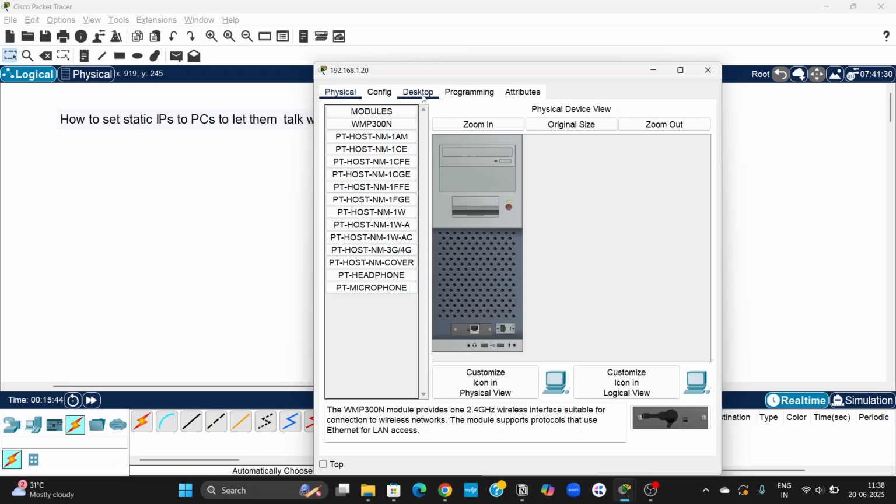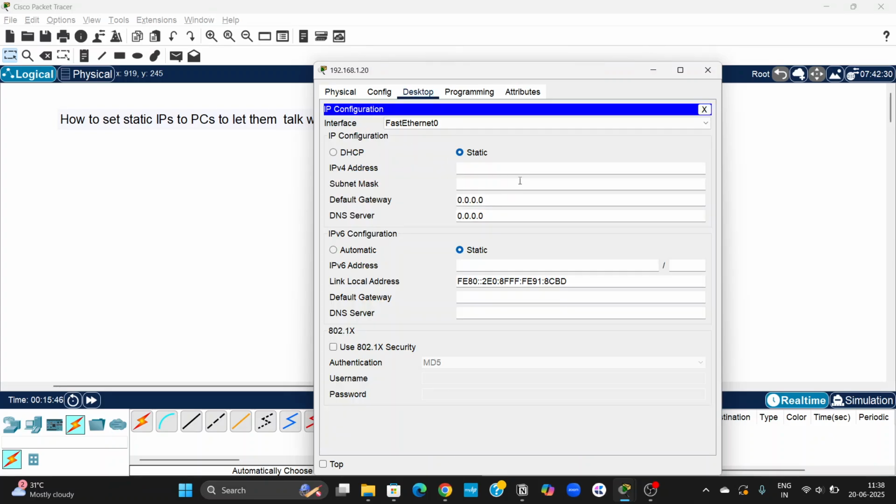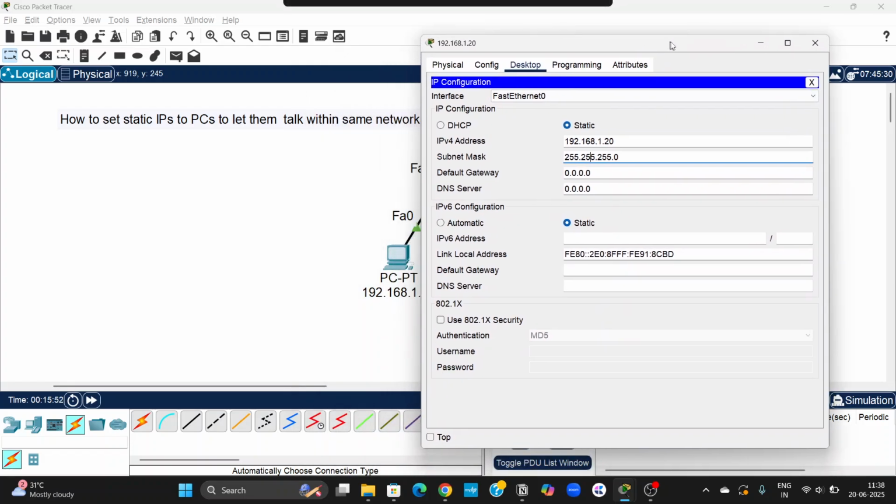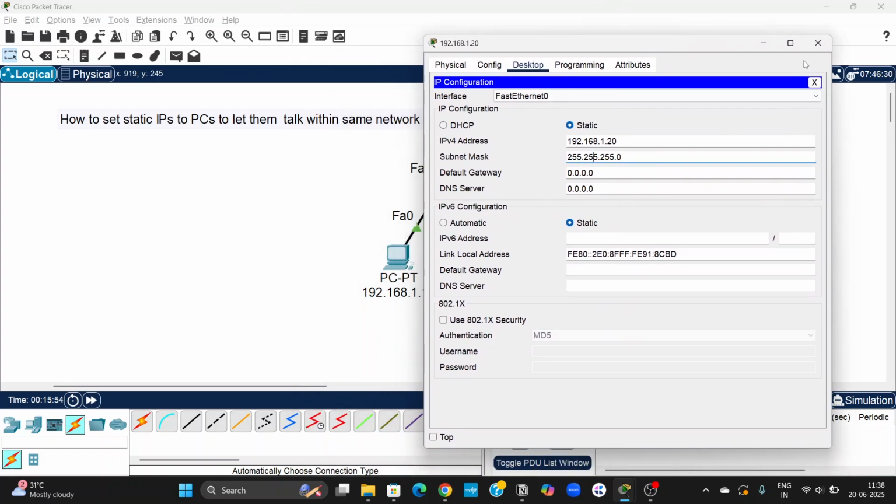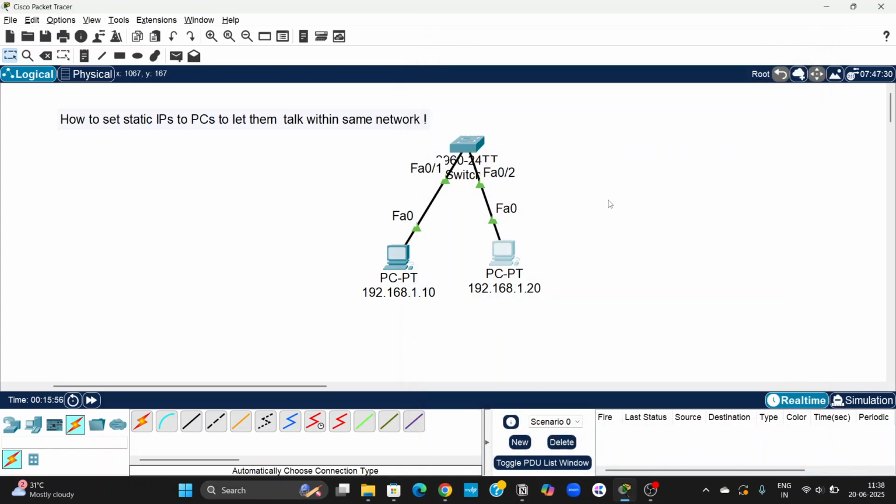So click on desktop, IP configuration, and paste your IP which is 1.20. The subnet mask for class C comes automatically, and default gateway here we are not assigning. So that's it. In this way, we can assign the IP addresses to the PCs.